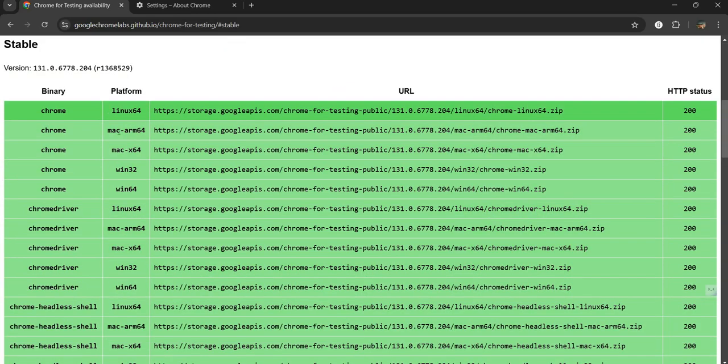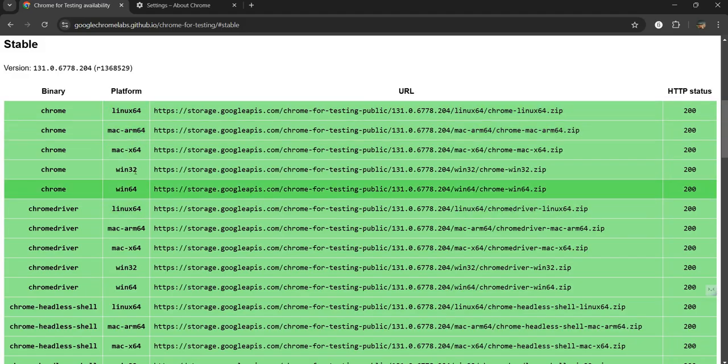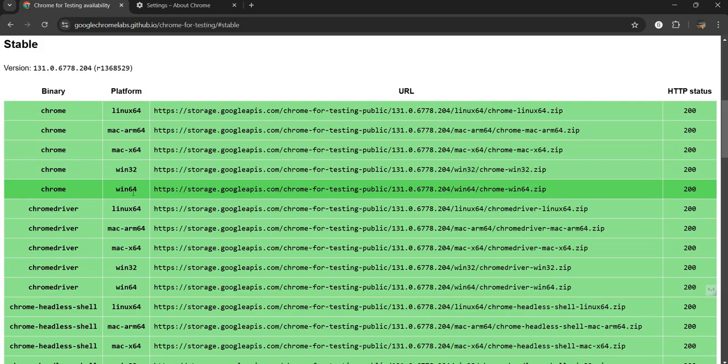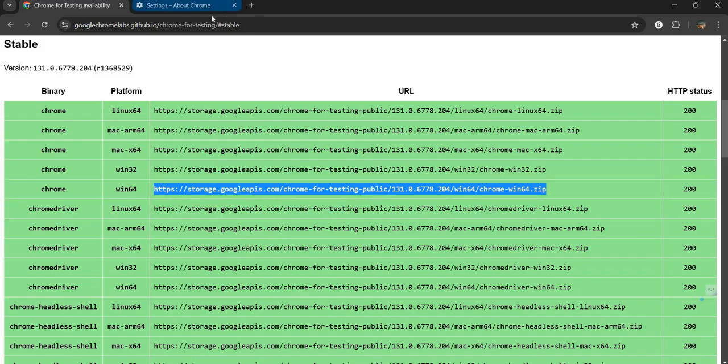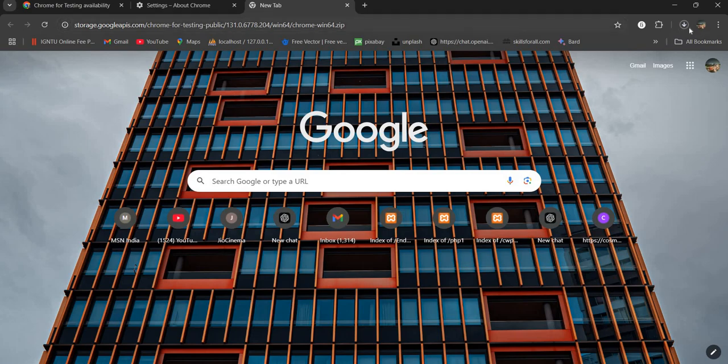Now from all these stable versions you can select what your platform is. Suppose if you follow Linux, then Linux. If you follow Mac, then Mac. If you follow Windows 32-bit, then go on that. If you use, just like me, I use Windows 64. So I'll go here and I'll copy this link, okay, and I'll paste it over here. Now it will automatically start downloading here, okay.